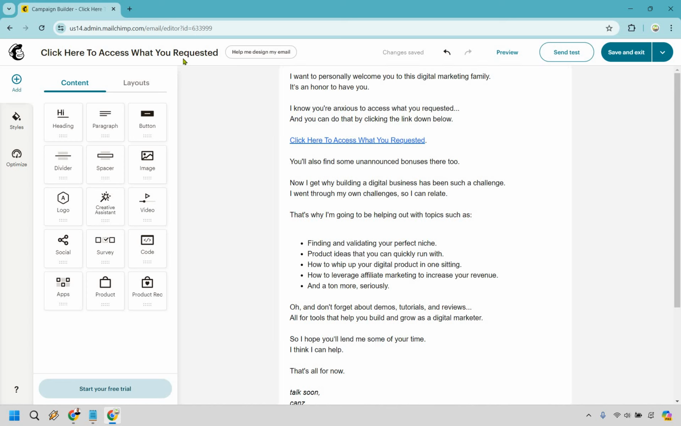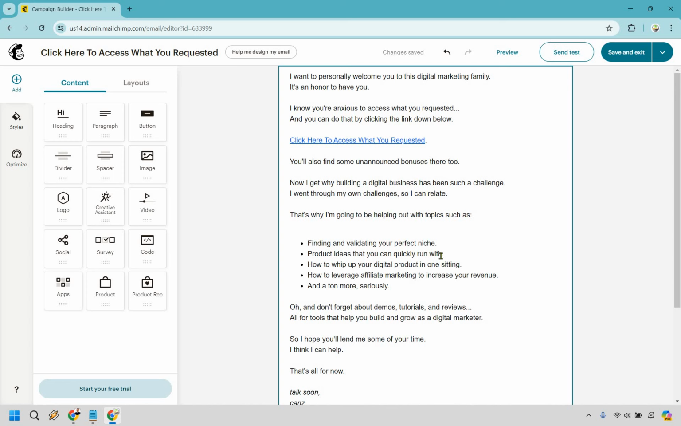If you have a really good subject line, make sure that you use it as one of your links. You could also provide another link somewhere else if you need to, but that's going to be how you can set up the email. I think we're pretty good on that, right? So let's click on Save and Exit right here.